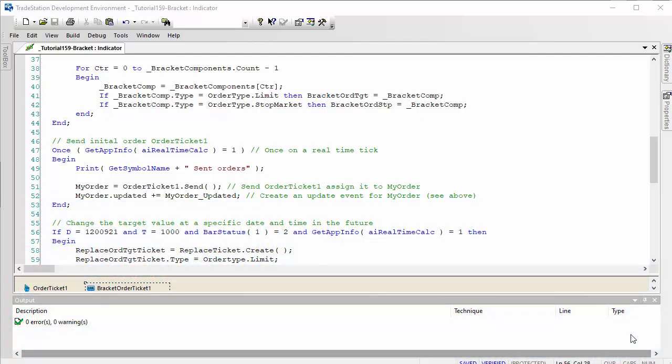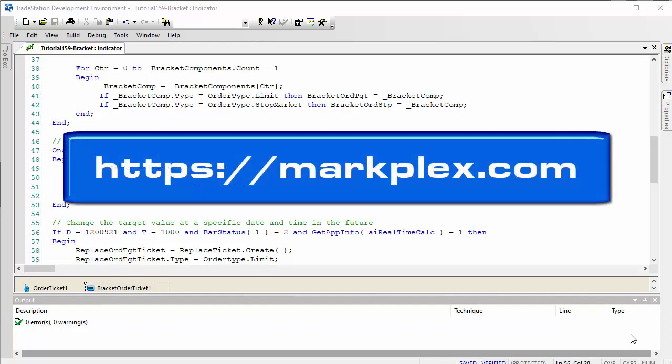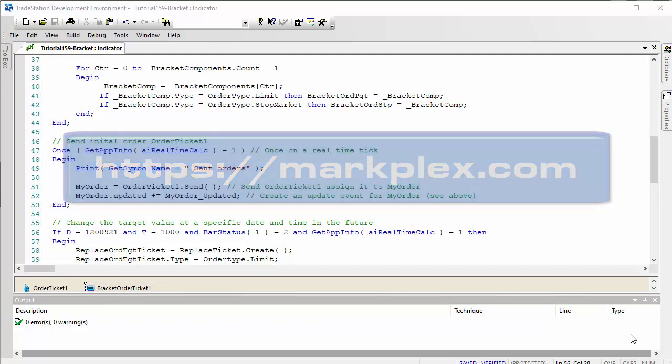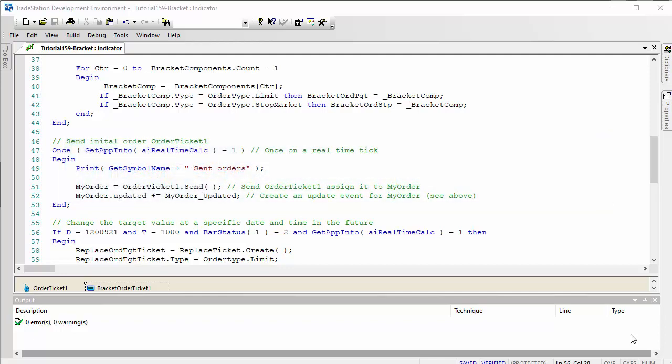In this tutorial, what we're going to do is create an order ticket, which we're going to send to the market on a real-time tick. And when that order is sent, we're going to create an update event for that order. When the order is filled, we're then going to send a bracket order. And then at a specific time, we're going to change the target level for that bracket order to a different level, and that's going to be sent to the market at this specific time.